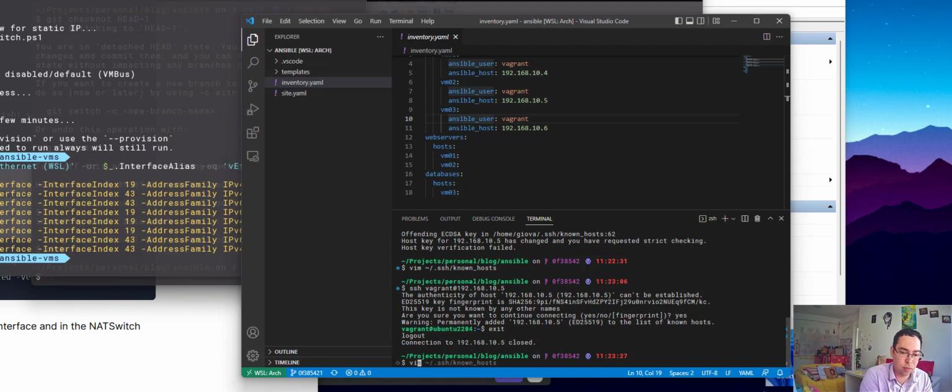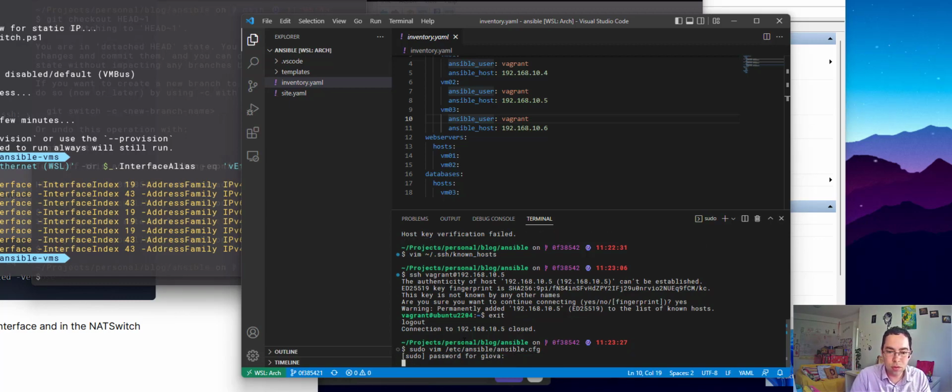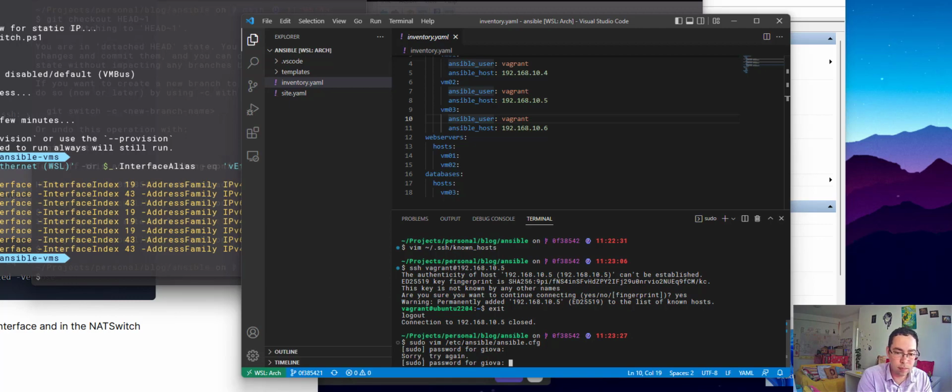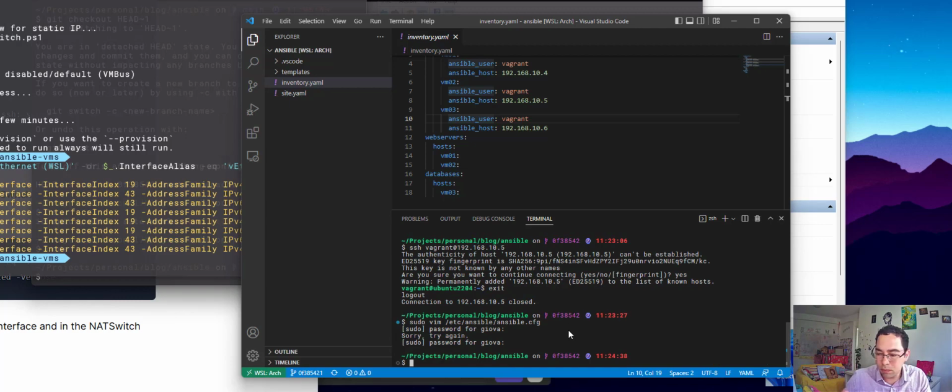To do that, we have to add a line to Ansible. We add this line as an SSH args connection, so we are accepting new hosts by default, and this will not interfere with the flow of Ansible. And the file is /etc/ansible/ansible.cfg.